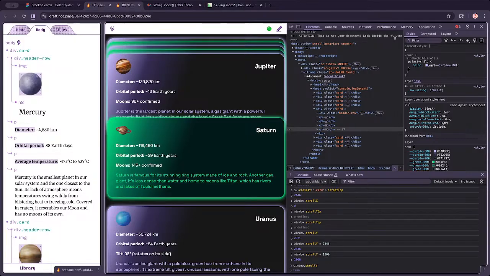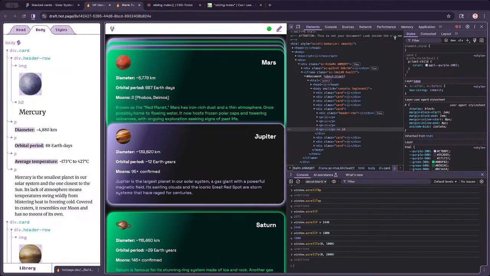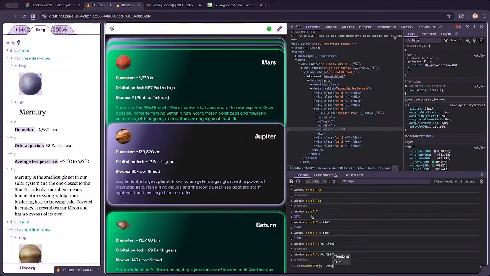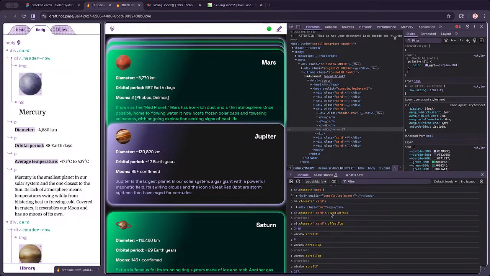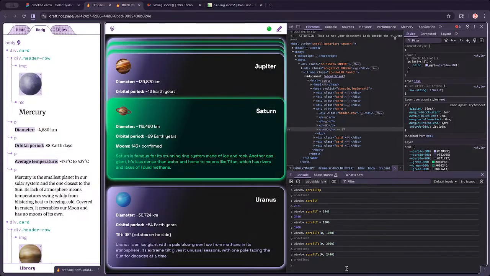You have to do window.scrollTo, and then you get x and y. We want 0 for x, and then we say we want to scroll to 1,000, it scrolls there. If we want to scroll to 2,000, we scroll to Mars. So since we were on this Jupiter card, and the offsetTop is this, we should be able to just scroll there, and then Jupiter is at the top.